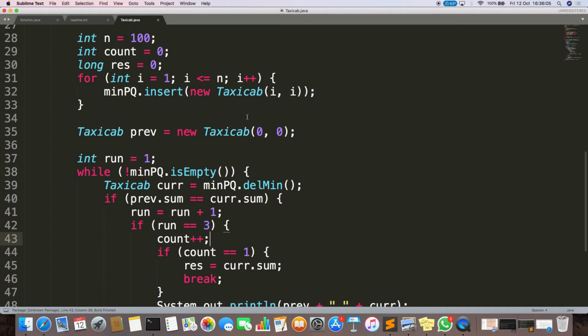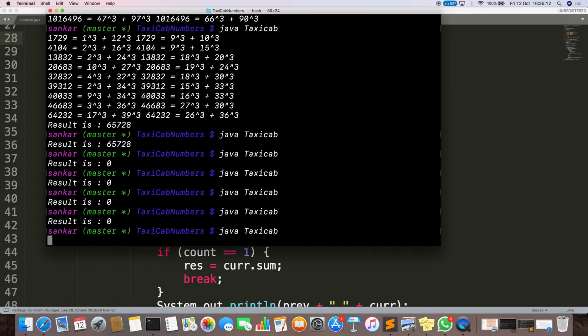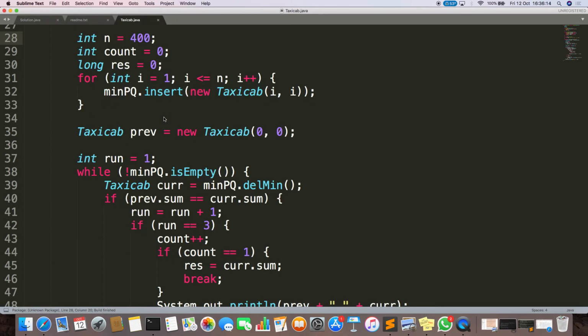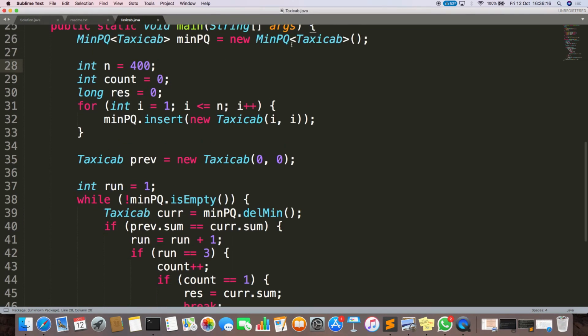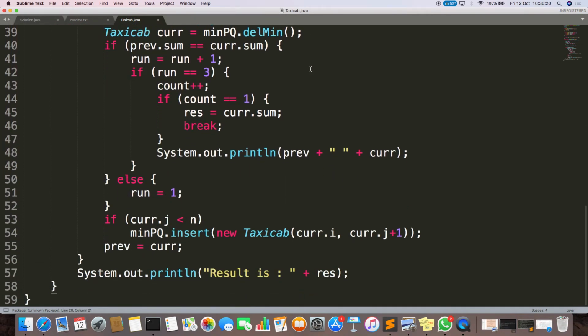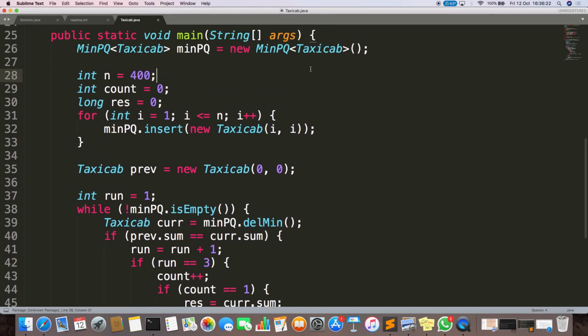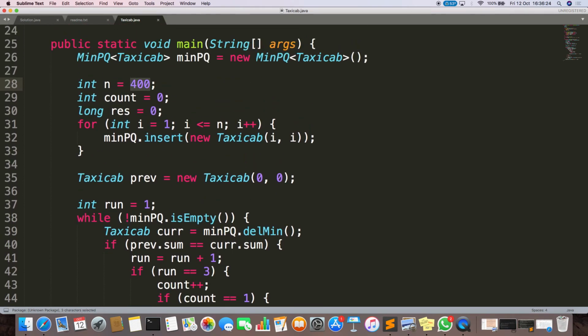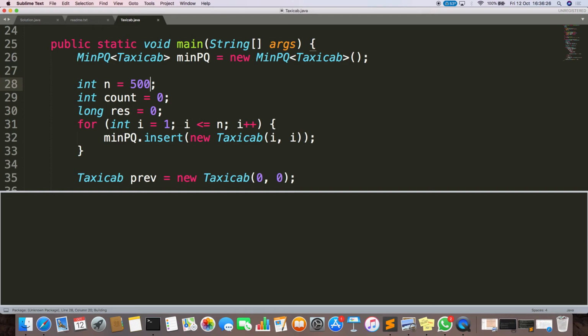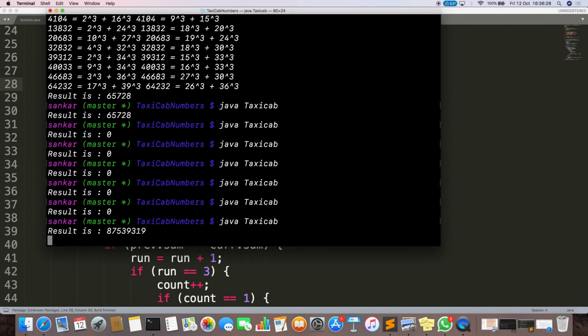No. So here this may not be sufficient. You have to increase this value to 400. Why result 0 again? Increase some more. No, you should get it. Say for example 500. Yes, I got the value.